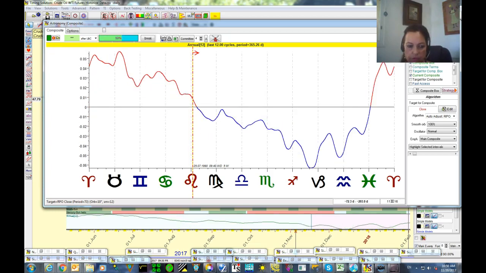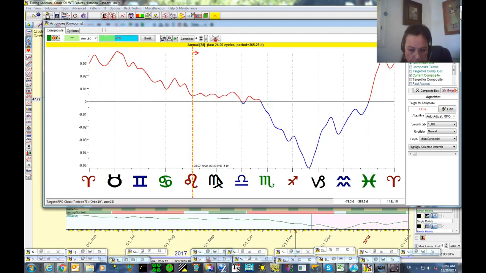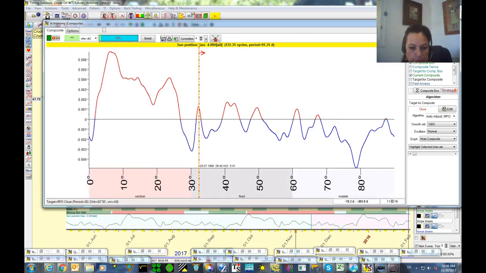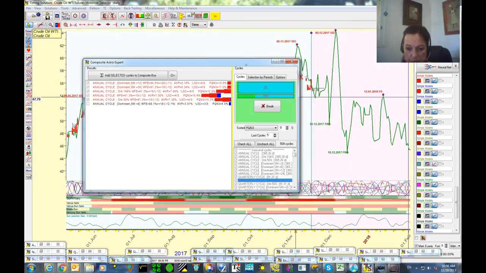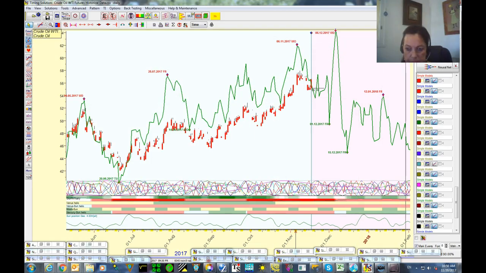Anyway, I just want to combine a few tools in order to see that all point to the same direction. After I get all these calculations from Timing Solution, I'm doing my own calculations. I'm not only basing my trades on this. So let us leave this to calculate. Meanwhile, this takes quite a long time, so I will just put it down here.